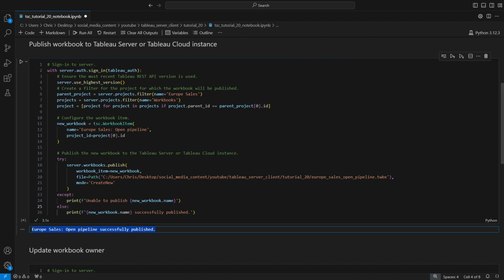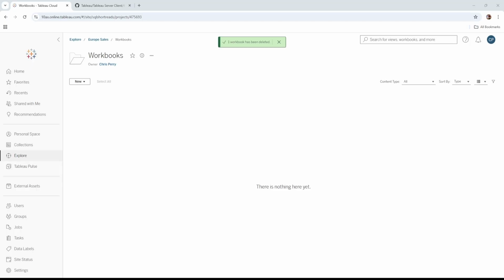And we successfully published. So what I want to do now is switch over to my Tableau Cloud instance so that you can see this firsthand. On my screen now, you're going to be able to see, okay, I have an empty folder, or a project, called Workbooks, and it lives in Europe Sales. If I refresh this, we're going to be able to see that there is now a workbook called Europe Sales Open Pipeline that we just published. And here it is. Okay, so we successfully published. You'll see the modified date and time is today's date and time because we just published it.